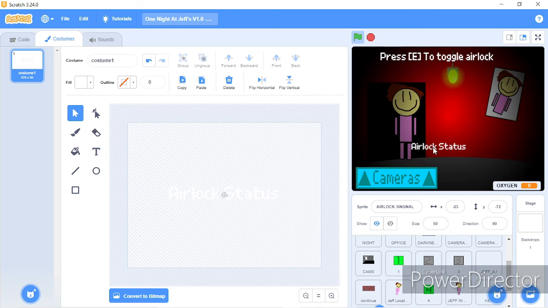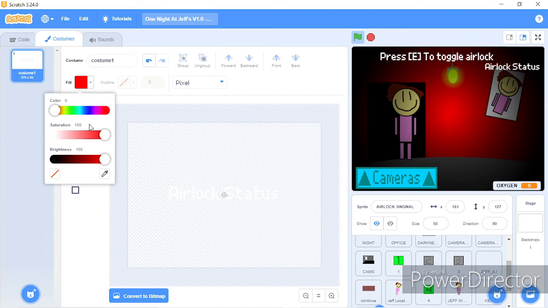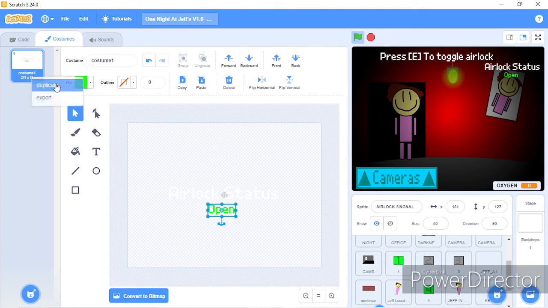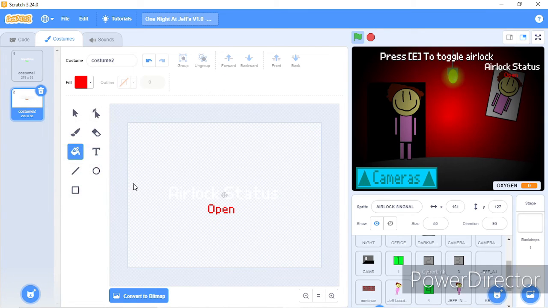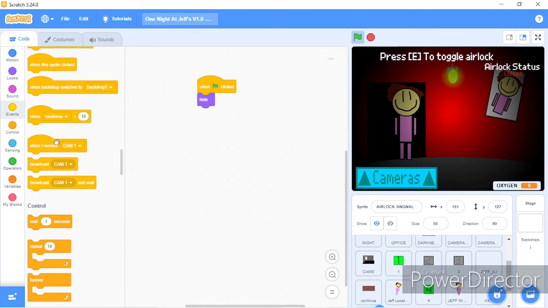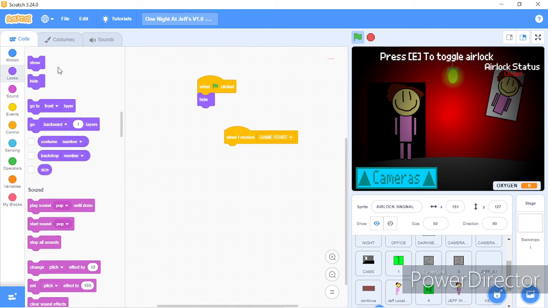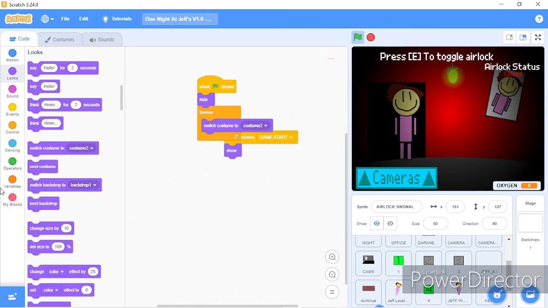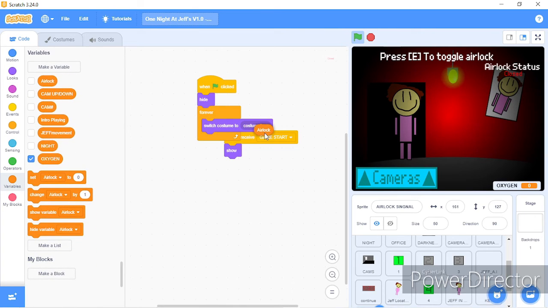Let's try setting size to 50. That is small though. I'm going to make sure that closed is costume 2. So I'm just going to do when green flag is clicked, hide. Game start, show. And then when green flag is clicked, hide, forever switch costume to airlock.